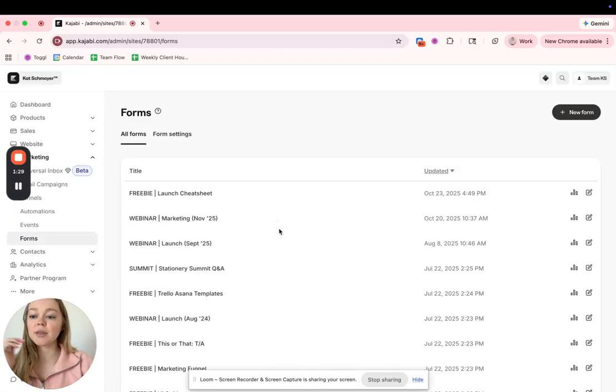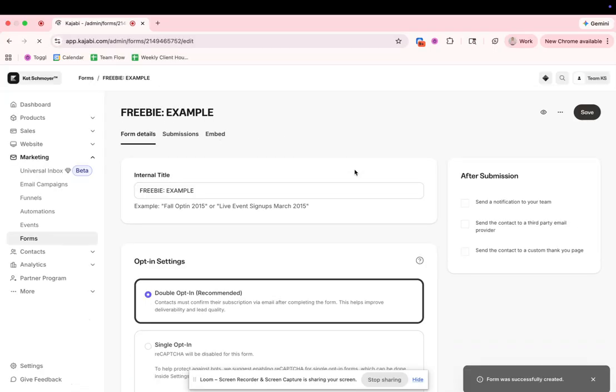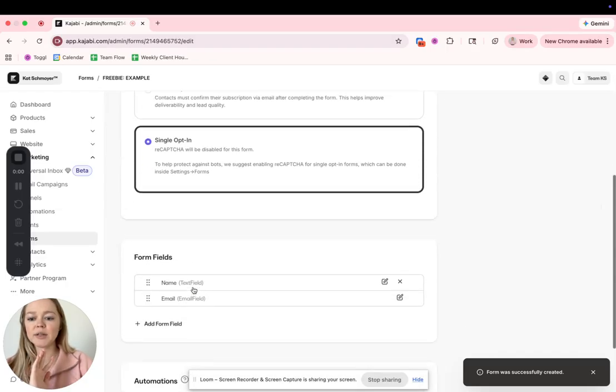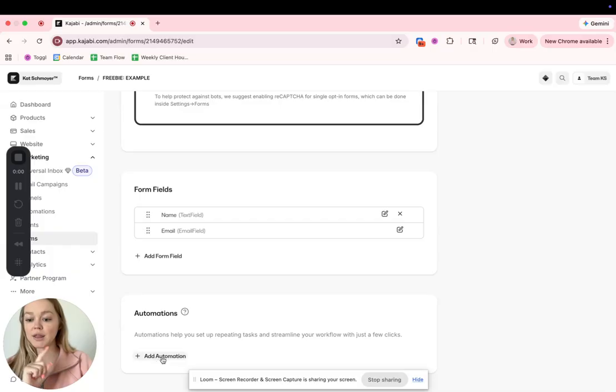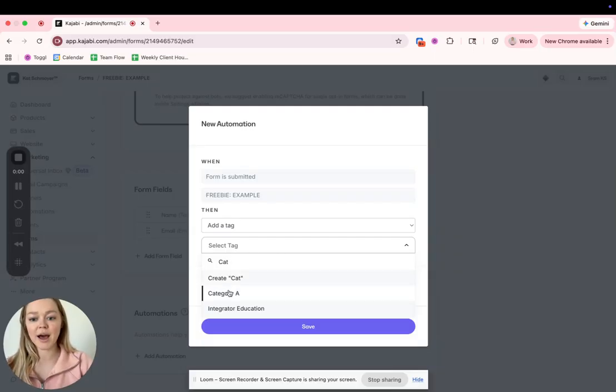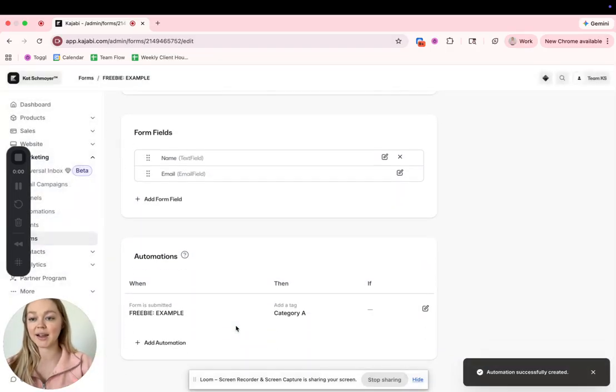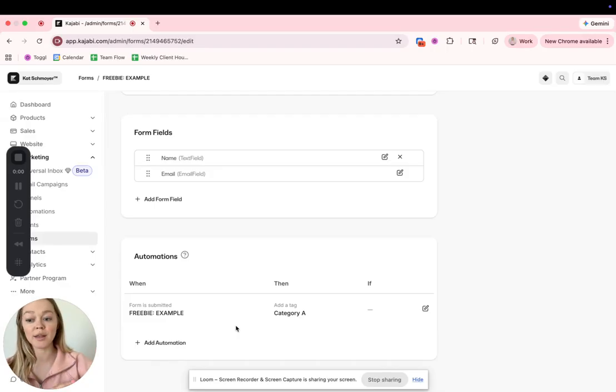Inside my form, let's say I have a free resource that's all about pricing. So when someone downloads my free pricing resource, I want to tag them for the pricing category. So this is the example for category A. I'm going to do my freebie example. I'm going to go in here and set this up. When they give me their name and email, then I'm going to give them the tag that I just set up. So category A. Anybody who fills out this form will get tagged category A because I know this free resource goes with category A.